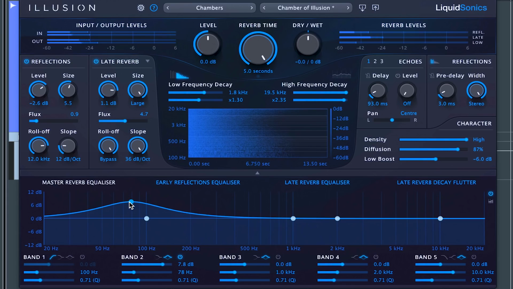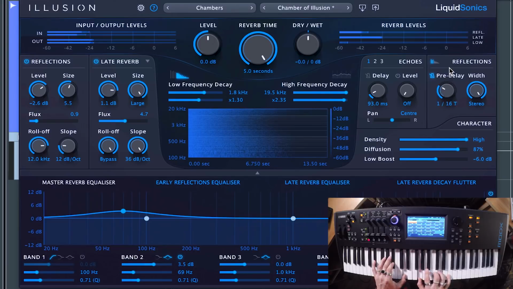You can see when I add some low end to the master reverb EQ, the sound becomes fuller. Or I can completely filter it out and make it more clean if it's a busy mix. But for this sound, I think it works really nicely. Can we have a little bit more pre-delay so that we can highlight the attack of the piano? Let's make a long pre-delay.